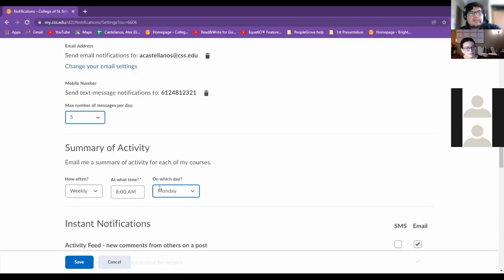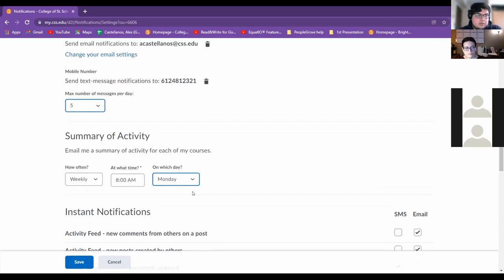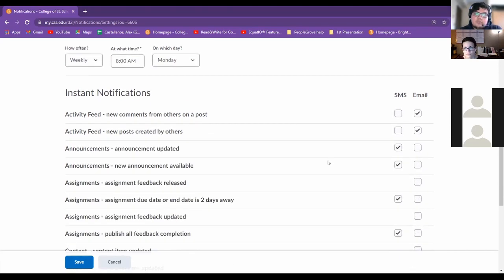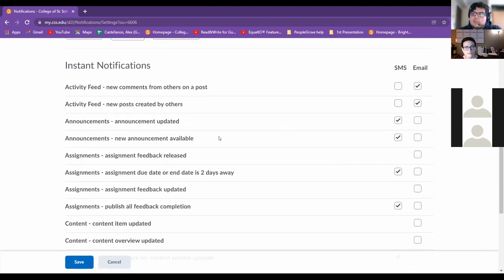You can also activate a summary of activity. So I have mine just popping a weekly activity list at 8 a.m. on Mondays, just showing what you've been doing for the whole week. That's pretty nice just to see how everything's going, like what are you focusing on the most. And you can also choose what type of notifications you would like to receive and how you would like to receive them, either via text or email.